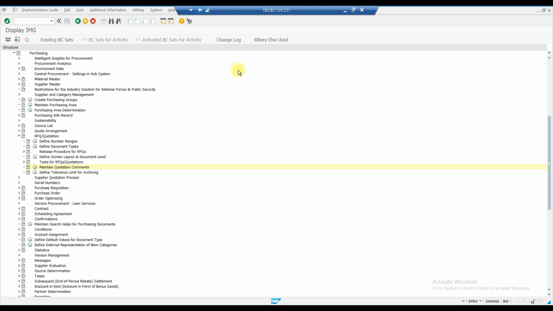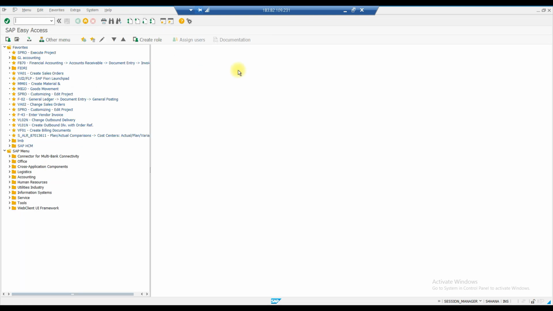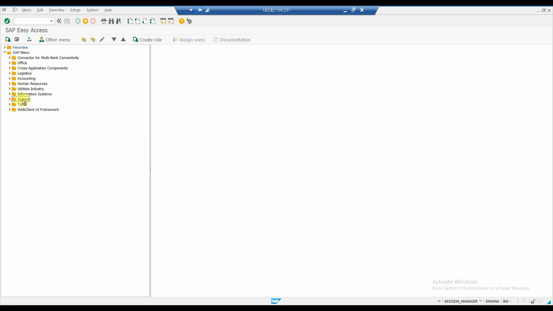Then let's go to the creation of a request for quotation. How can you create it? If you know the T code, you can enter the T code directly and go to the screen. If you don't know the T code, you can go through the menu path. First we will go through the menu path, then we will look into the T code.